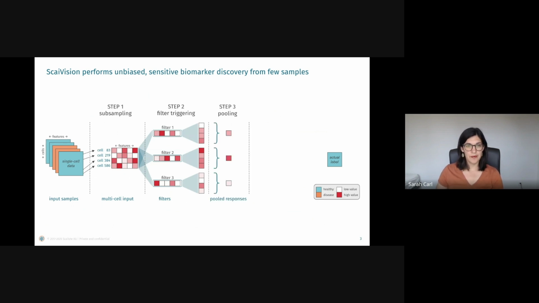The pooling step allows us to go from cell-level values to sample-level values for each filter. We use a flexible method of summarizing the filter response scores across cells called top K pooling, which takes the mean values over a predefined top percentage of cells. This K value is a hyperparameter and can be varied across different networks that we train. This type of pooling allows for the sensitive detection of disease-relevant cell populations within the sample.